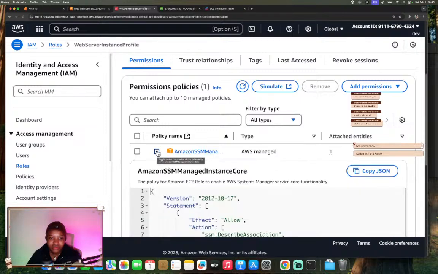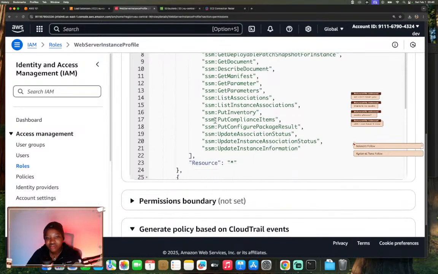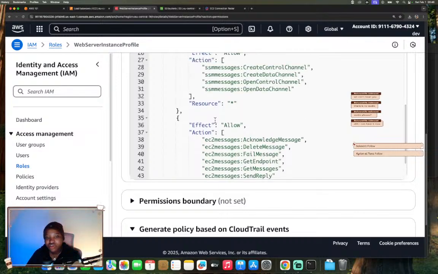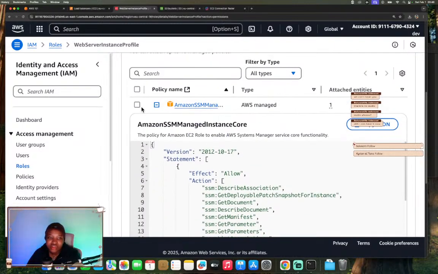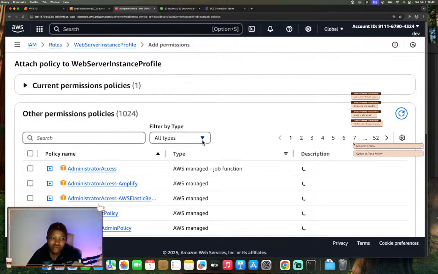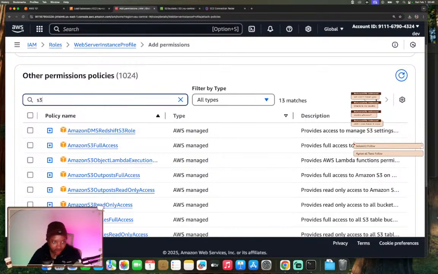So it has permission to do a lot of SSM things. Yeah, SSM messages, EC2 messages. But you can see there's nothing there about S3. So what I'm going to do is attach a permission policy here that would give it additional access to S3. So I'm going to attach a policy. I'm going to pick an existing policy. Let me see what we have with S3.